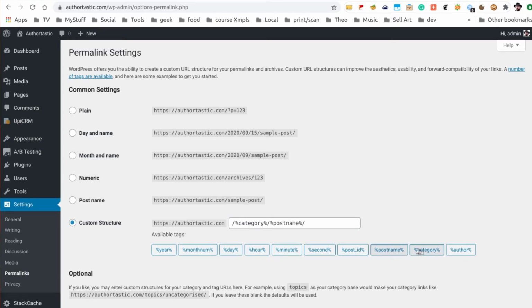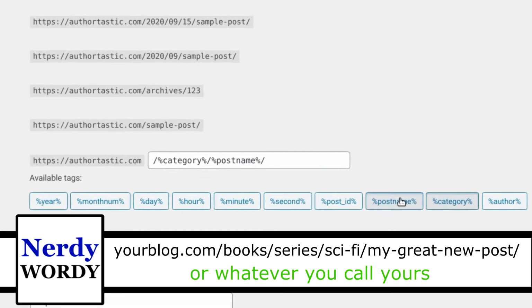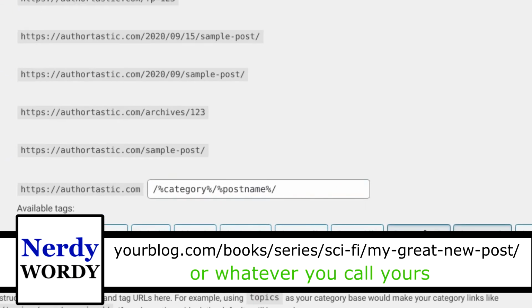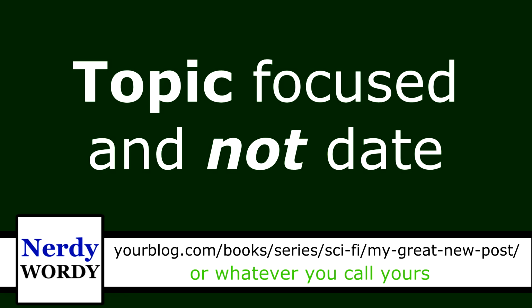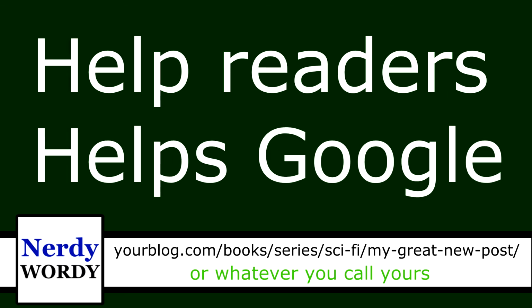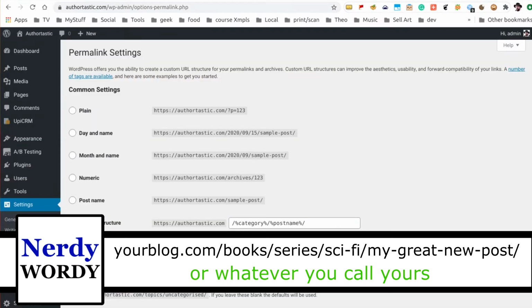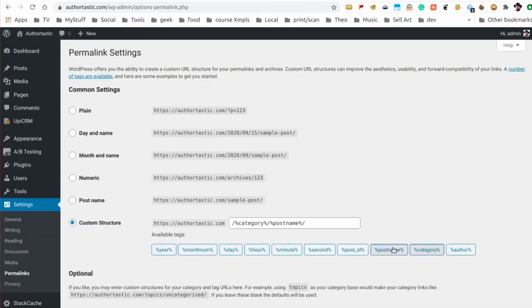I prefer a hierarchical view, and the way you get that is by saying you want the category names and then the page name. And if you organise your categories as a hierarchy, say for example books, series, sci-fi, the link to your sci-fi blog post will be books, series, sci-fi, name of blog post. This is useful for your readers because it tells them exactly what they're letting themselves in for. It's useful for Google because it tells Google exactly what your page is about. Now, the quickest way to get it organised like that is to click categories, name, and hit save. It will do all the rest for you.